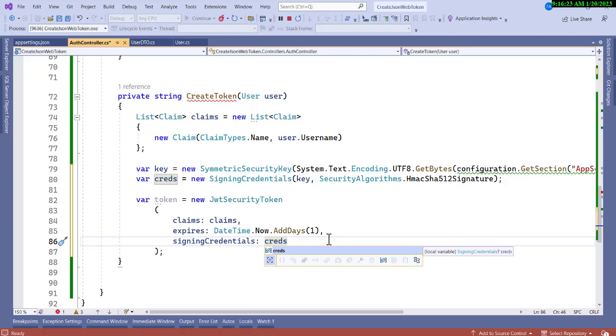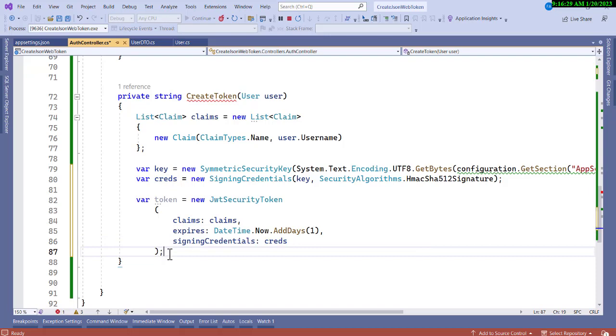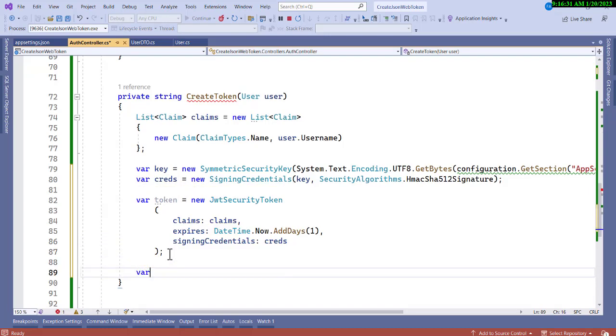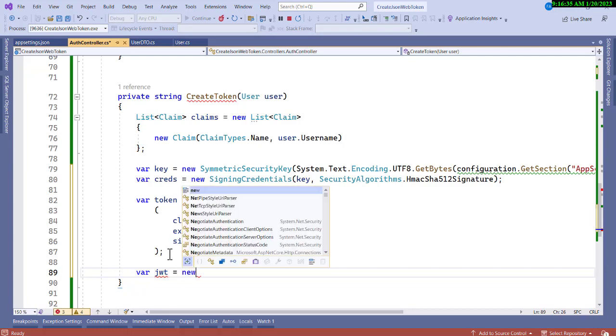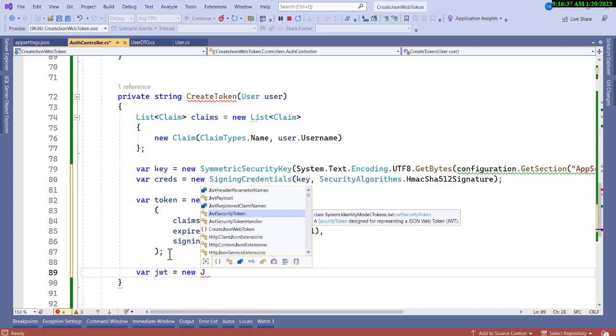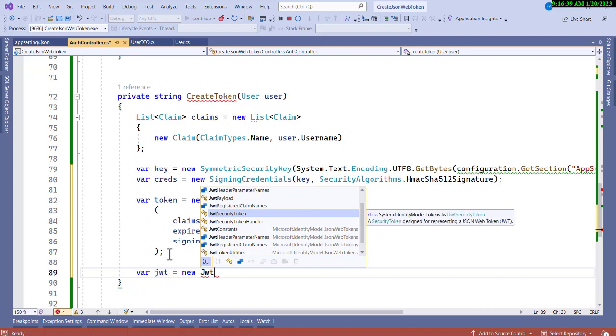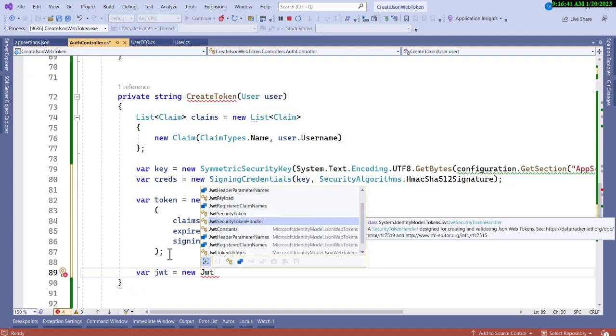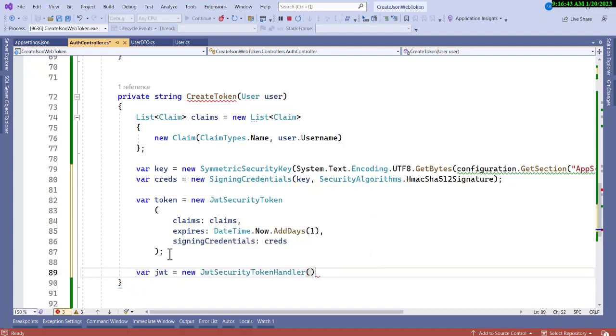So once we've created this token, let's use that token here. So var JWT, that stands for JSON Web Token, is equal to new JWT security token handler. Then we want to write it. So write token, because you want to actually see the token.